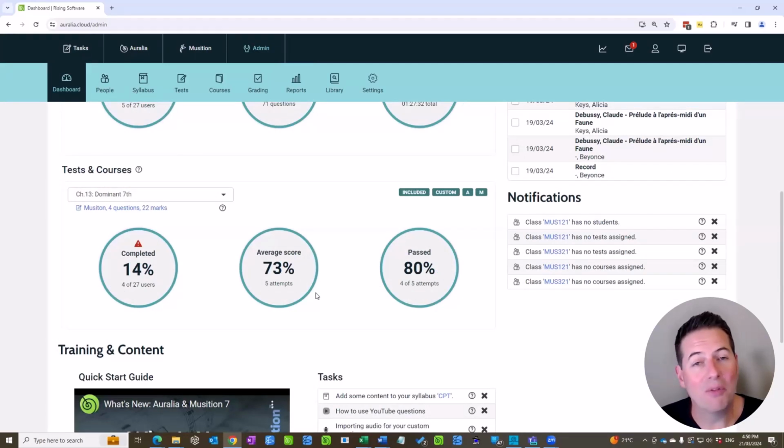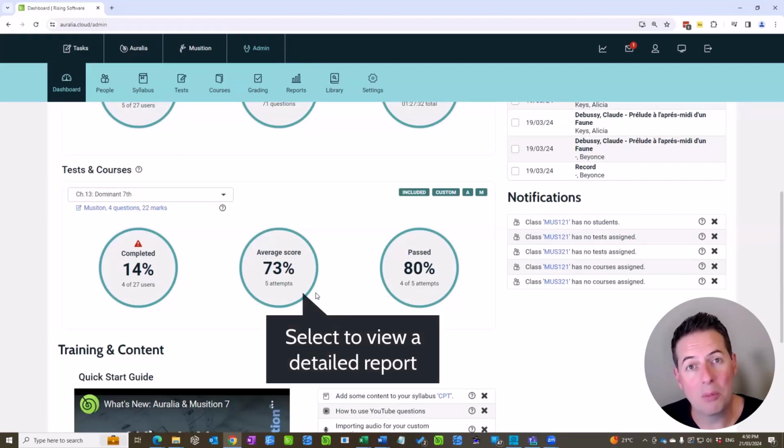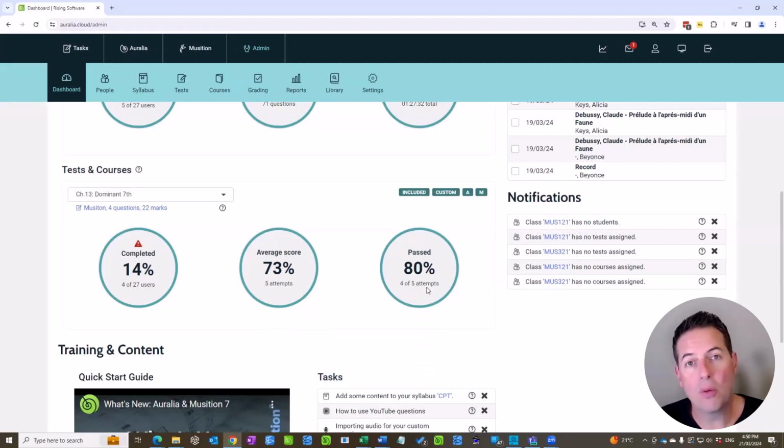Additionally, we can see an average score of the students who have completed the worksheet or the test, and also get an idea of what sort of pass rate students are getting on this worksheet as well. We can, of course, change the pass threshold percentage if we choose to, and we'll have a look at some of those options in a moment.